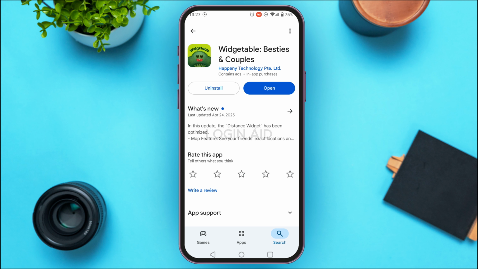Now you'll be led to this kind of interface. Right now you can see two options over here, uninstall and open. If your application is not updated, instead of open option, you'll be able to find the option for update. All you have to do is tap on it. After that, your application will be updated and your problem should be fixed.